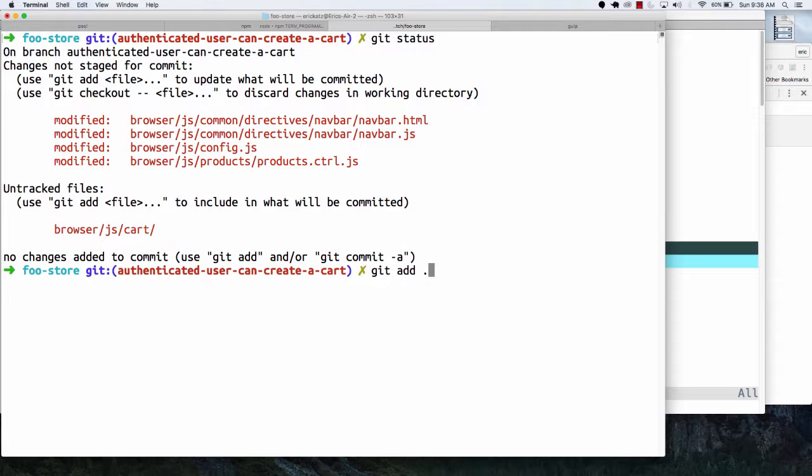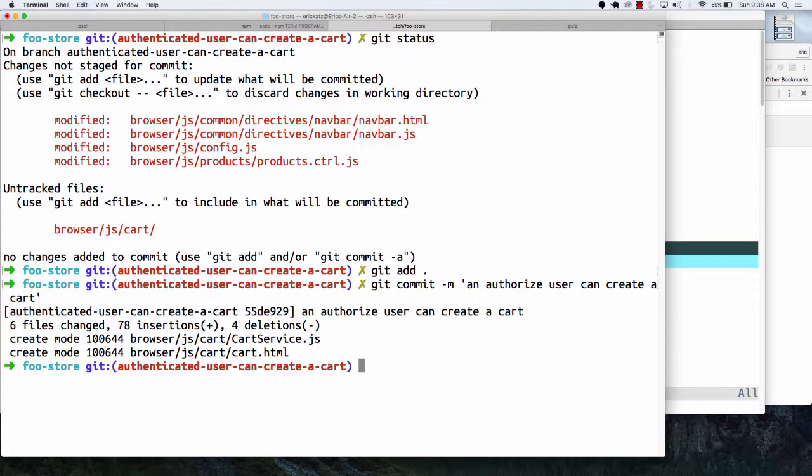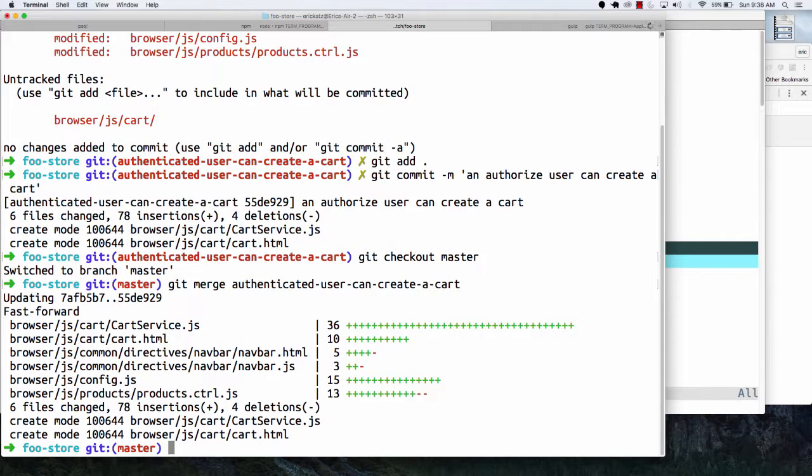And we could say git add dot, git commit, authorized user can create a cart. And at this point, we would probably push it up to GitHub and get it merged. But another thing we could do is we could check out our master. And we could specify git merge, and we could actually do it local, authenticated user can create a cart. And it'll end up pulling all these files in for us.